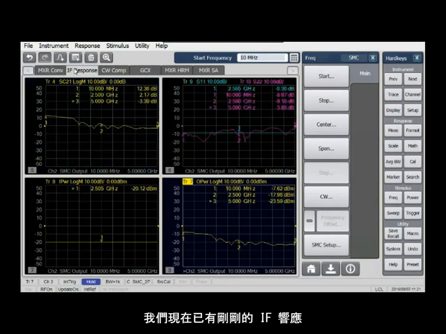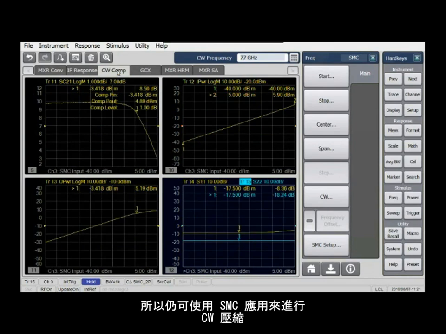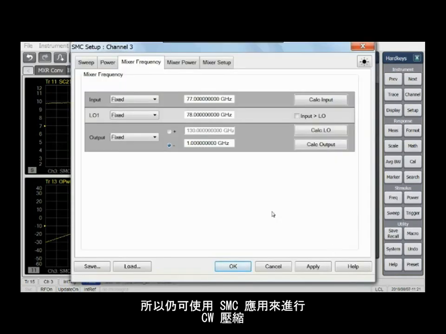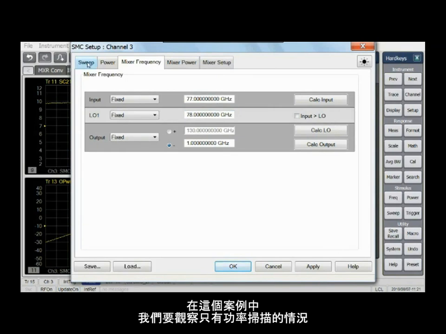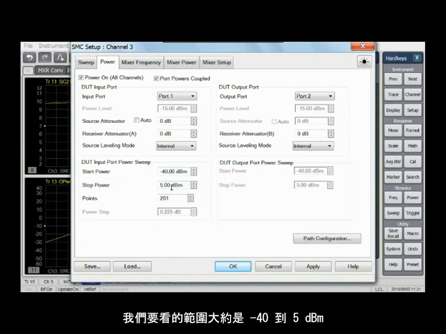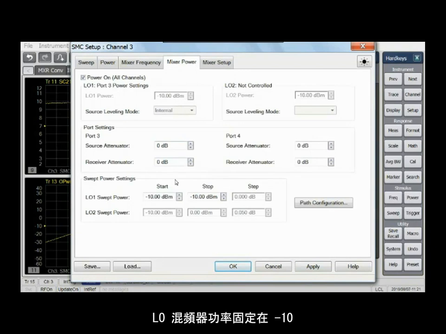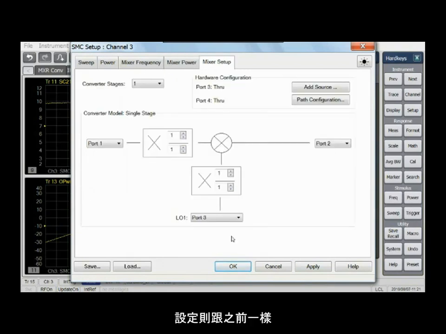Now here we have the IF response we just did. So for the CW compression, we could again still use the SMC application. In this case, we're looking at things in terms of just power sweeping. And you look here, we're looking at -40 to about 5 dBm. Mixer frequency is set at 77 gigahertz with the 1 gig IF. Mixer power for the LO is fixed at -10. And your setup is still the same.